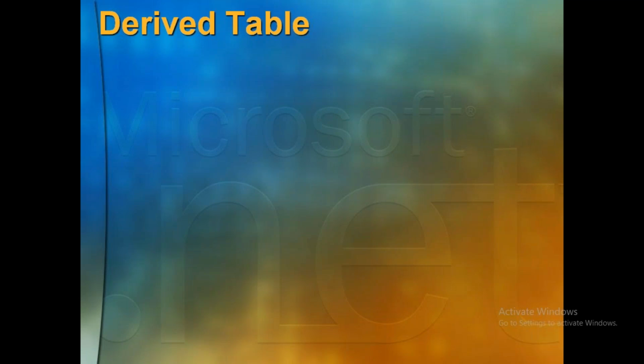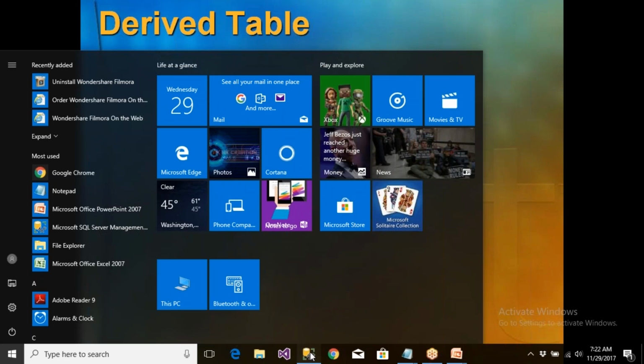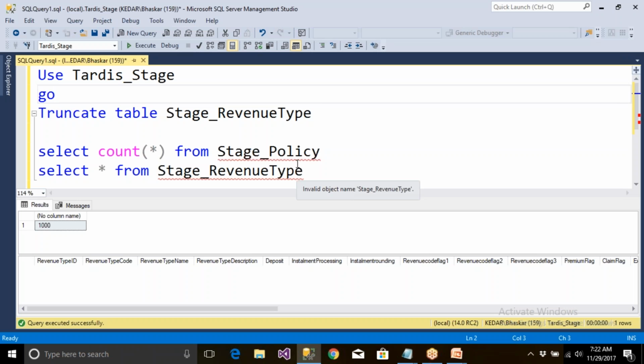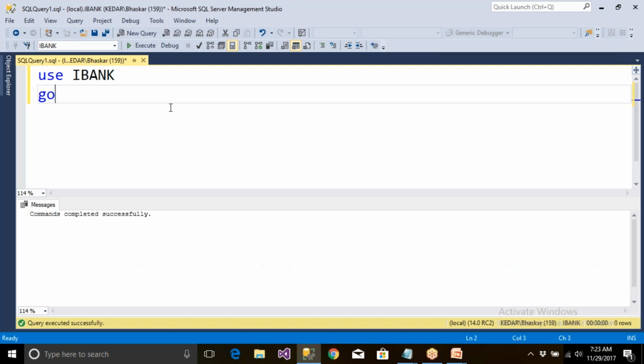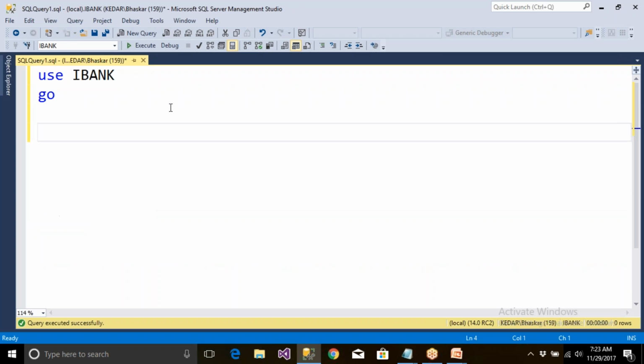Now today we're going to understand the derived table concept. So what is a derived table? Let us understand. So let us use iBank. Okay. So let us take select star from account master table. So this is my table.